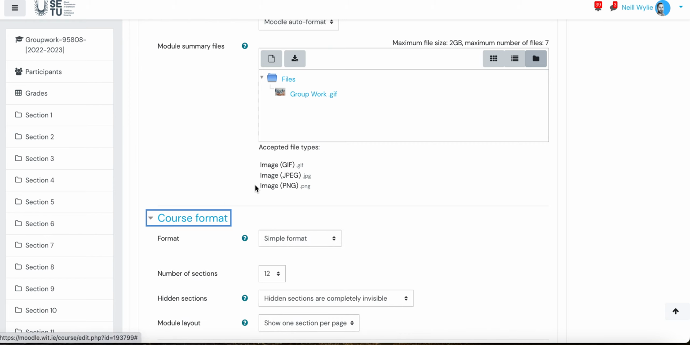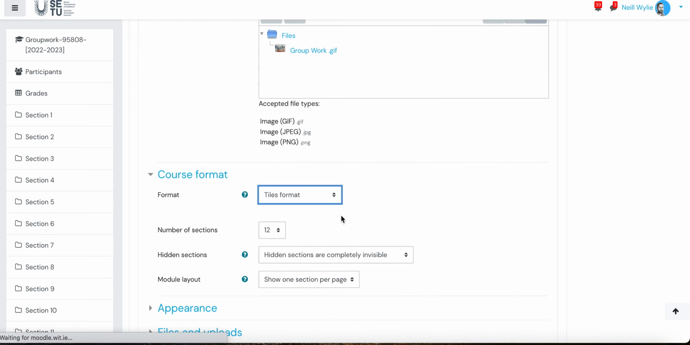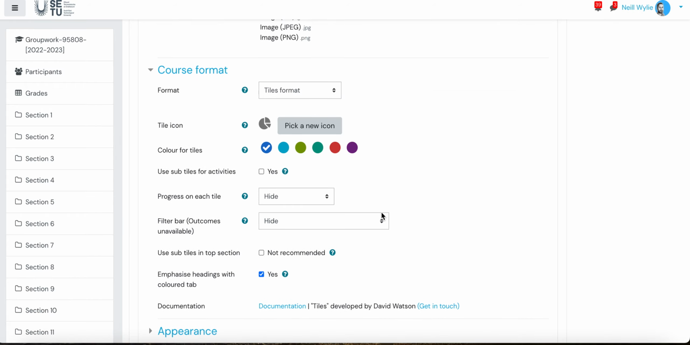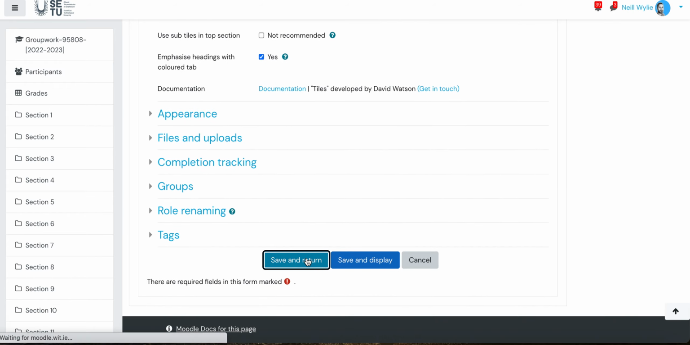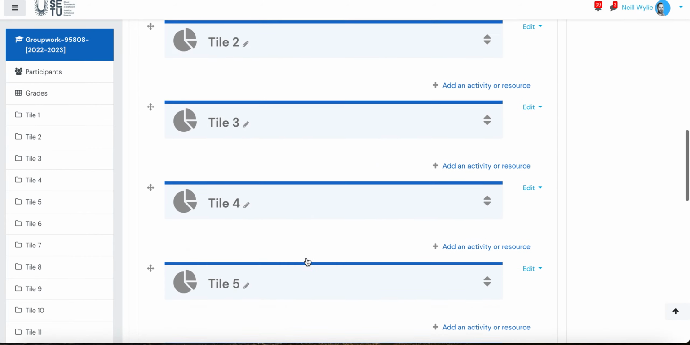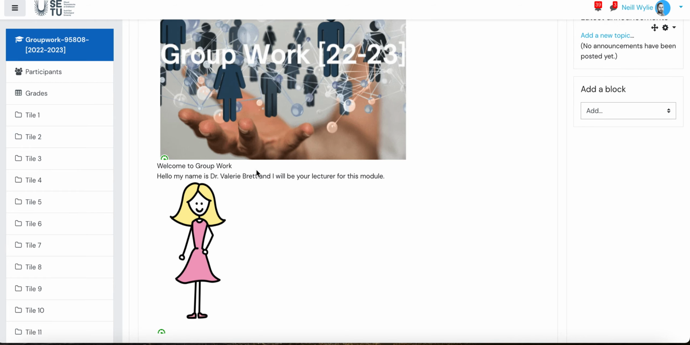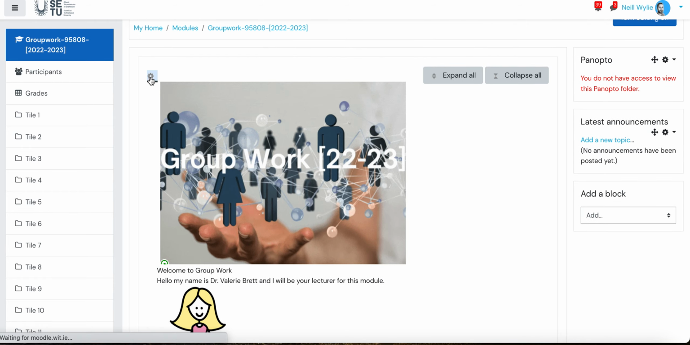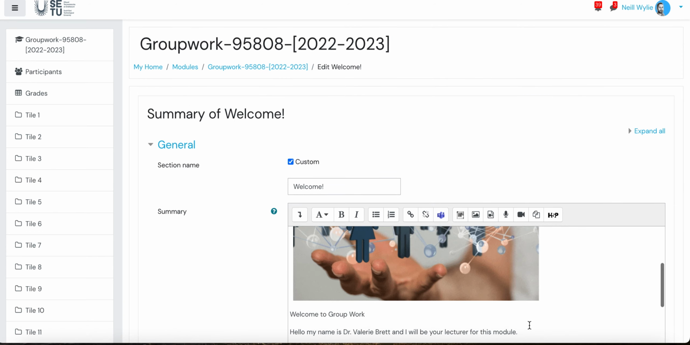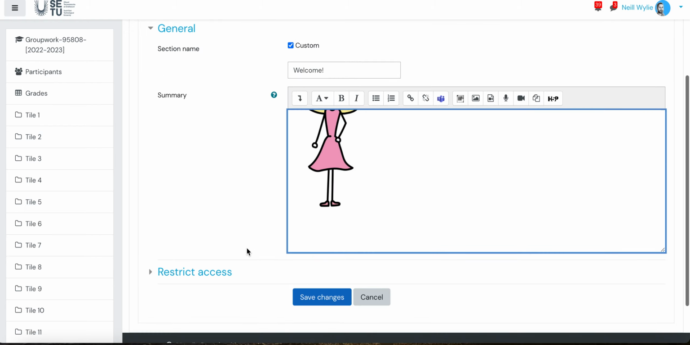Course format. It's saying simple format, so we're going to go down and put in tiles format. I'll go down, save that and return. And now you can see that you have your tiles in here. If you want to edit this text, I think you probably know because you've done it already, you come in here and you can throw in more information. And your little blonde haired character is still there as well.